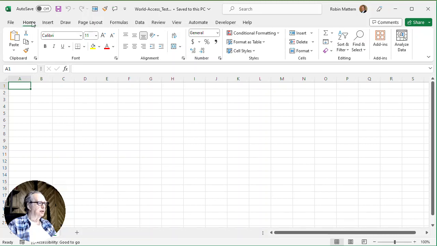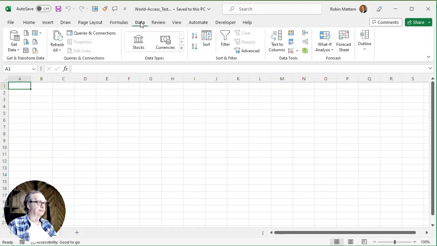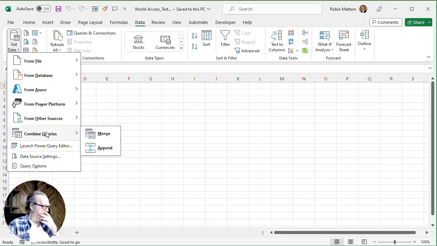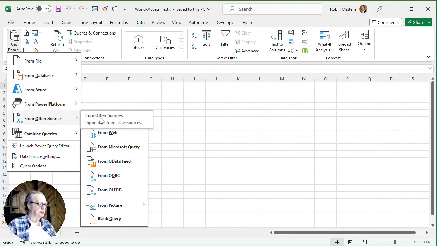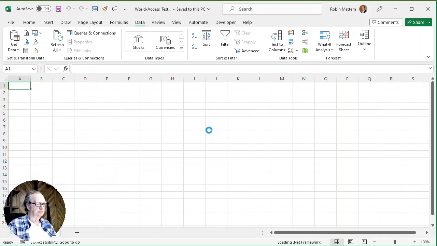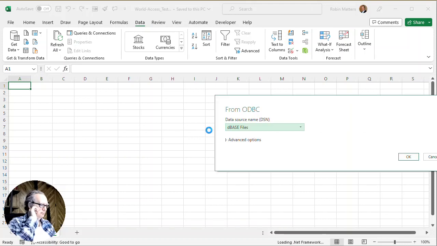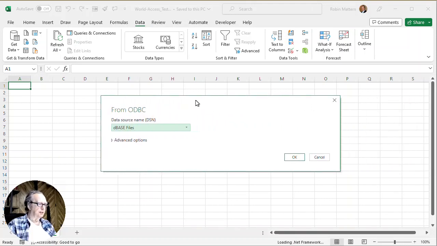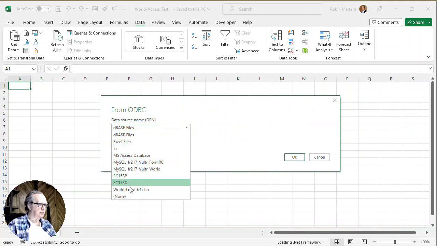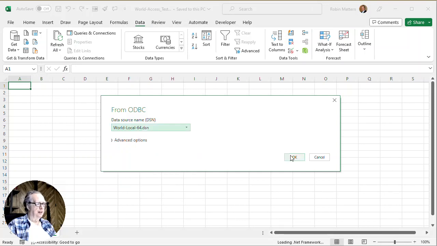Go to Data, Get Data from a data source, ODBC. And it will give you a list of data sources that you have defined. Perhaps I'll go through defining such a data source.